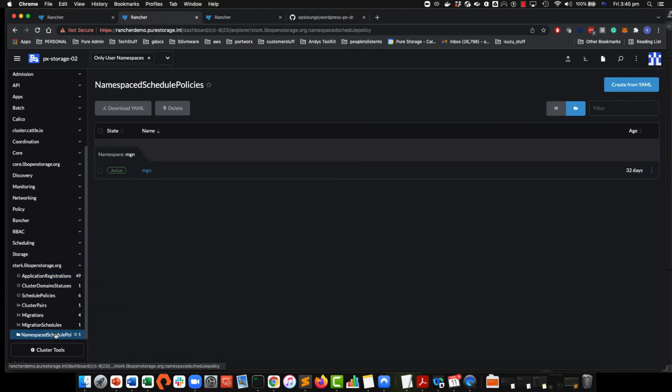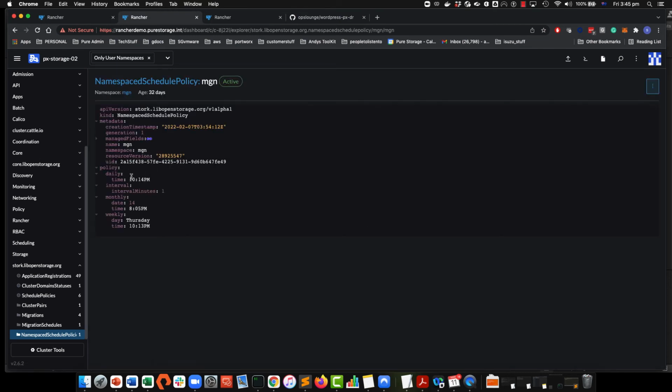And if we drill down into that, we can see that I've got a namespace policy called MGM, which is the name of my namespace. So I'm being a little generic here. You can see I've got a 1 minute interval. So every minute it's going to replicate all of the objects into that application. And it's going to replicate anything that's in the MGM namespace.